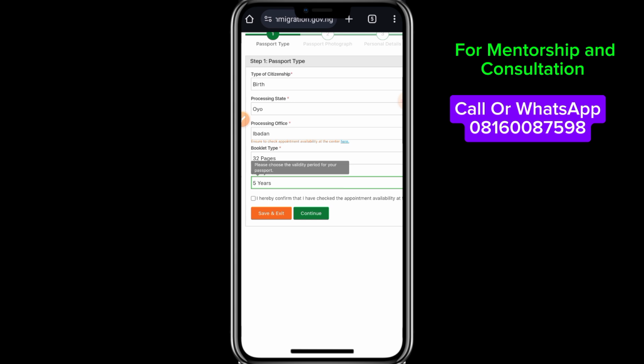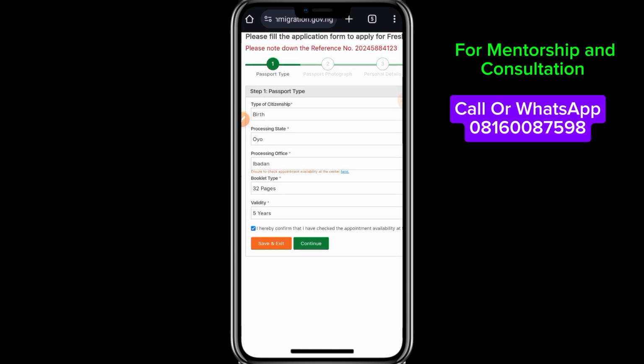So I'm going to click on I hereby confirm. Once I check this box, then I'll click on continue. But before I click on continue, please make sure you save your reference number here, in case you close this app during the process. You can easily input your reference number elsewhere, then proceed instead of starting all over. Where you stopped last is where the application will continue. So please do well to screenshot this and save it somewhere. After I have saved that, I'm going to click on continue here.